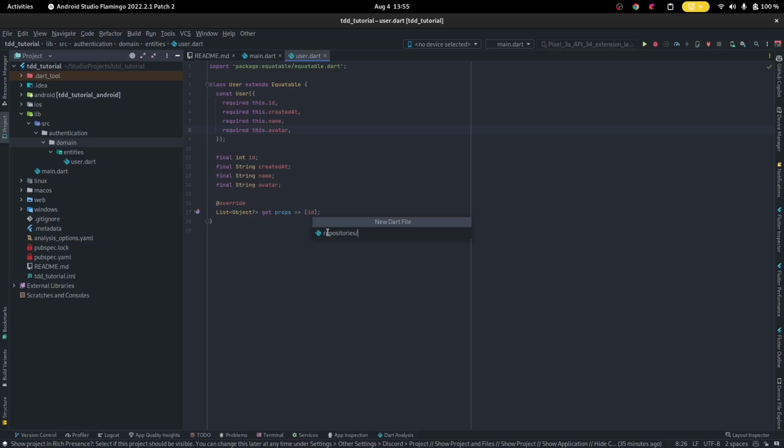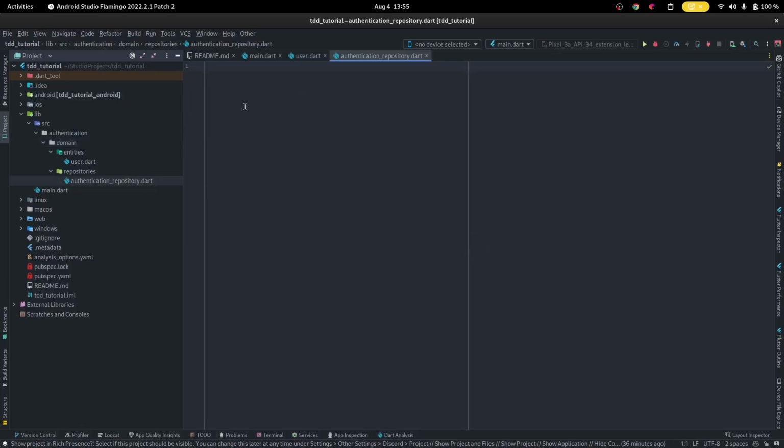So in here, we can call that authentication repository. I dislike typing them out. I normally just do auth repo, and that's it. But just to be a good boy. Right, so repositories, authentication repository. Let's go ahead and create that.